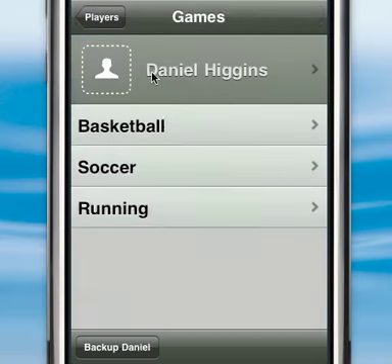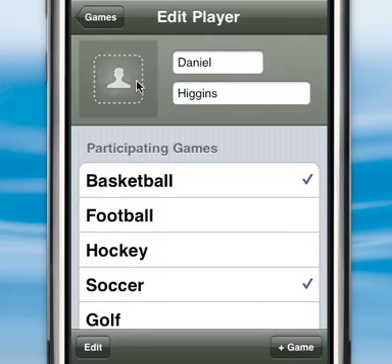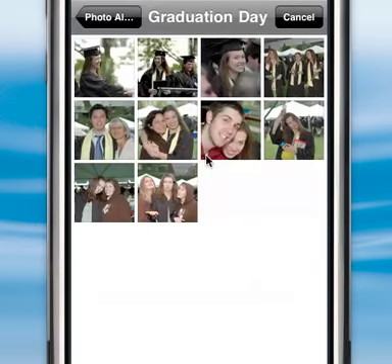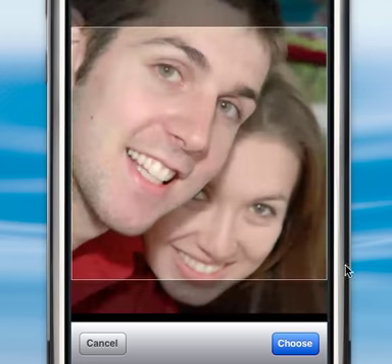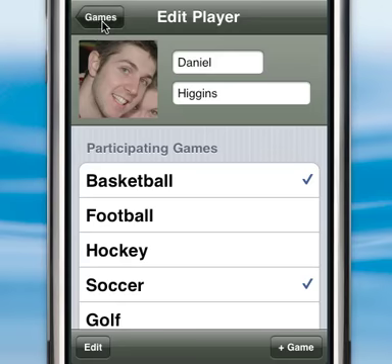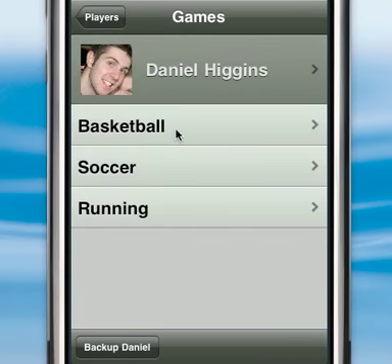Let's select a picture for him. We could take a photo if he's standing nearby, or select a photo from our photo library. Now that we've selected a picture, let's go in and track a new match.